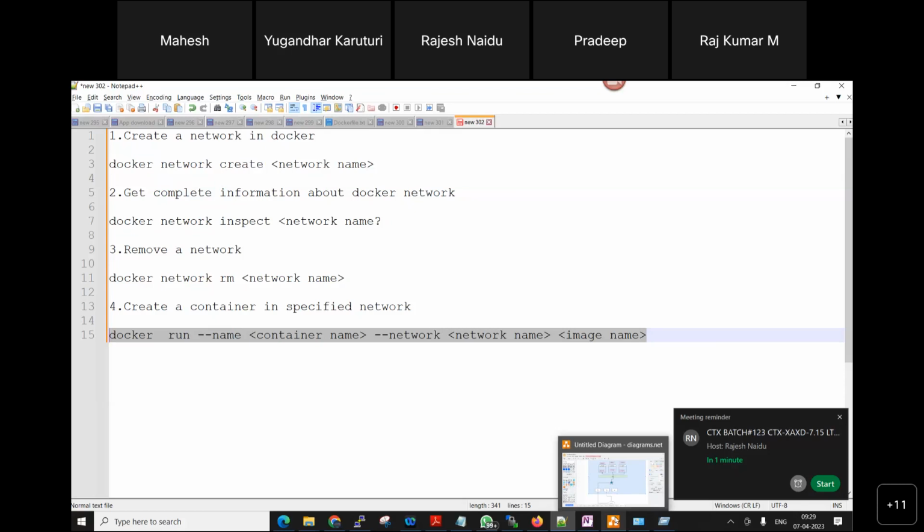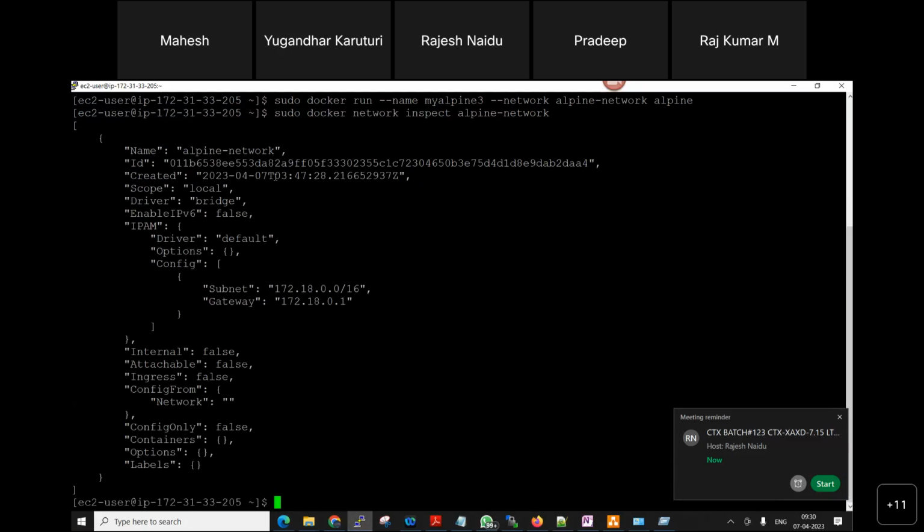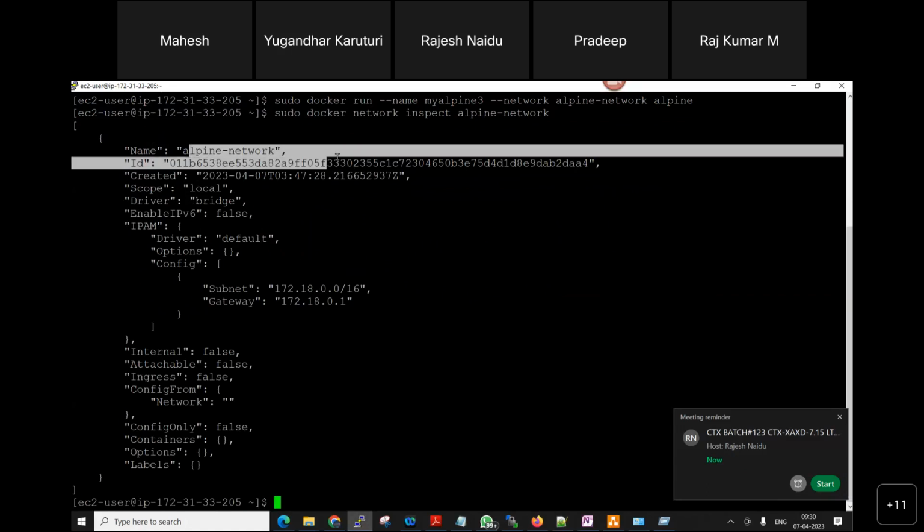Now we are changing that to a specific network name. We are mentioning that, which means it will be created. So now if we run the command docker network inspect Alpine network and enter this, you can see here the complete information available.